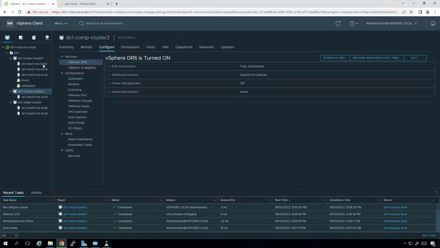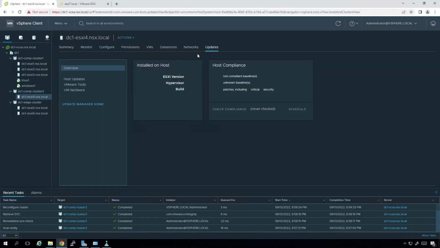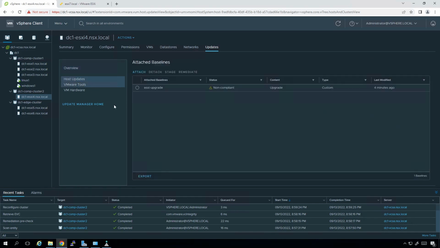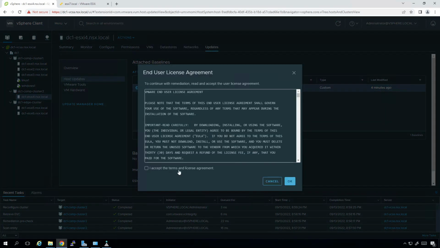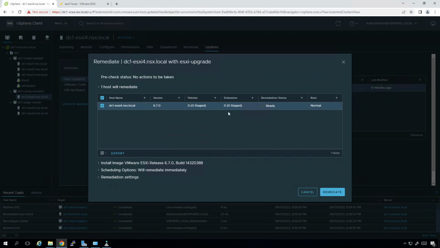There we go. We're going to go back over here to the host under updates, host updates. We're going to remediate. Go through that process one more time. It's going to run a pre-check. And it said, okay, everything's ready to go. So the cluster was there, but DRS wasn't enabled.